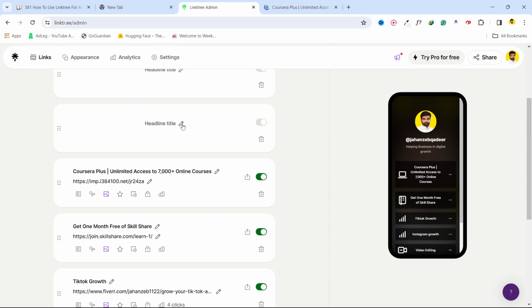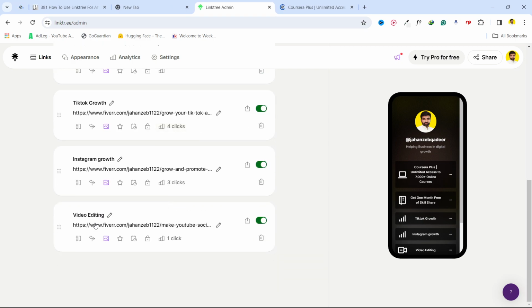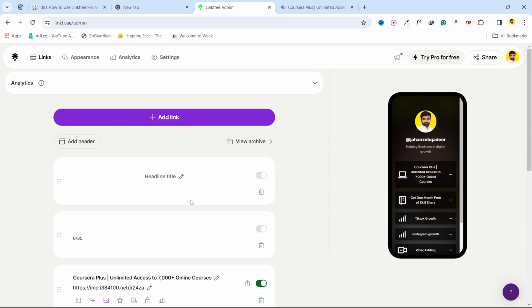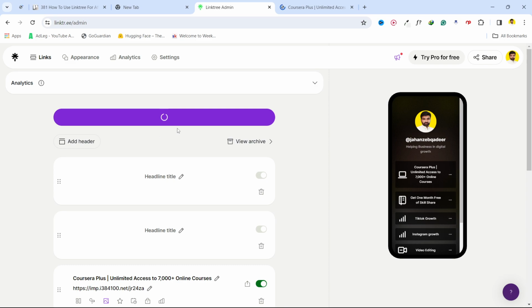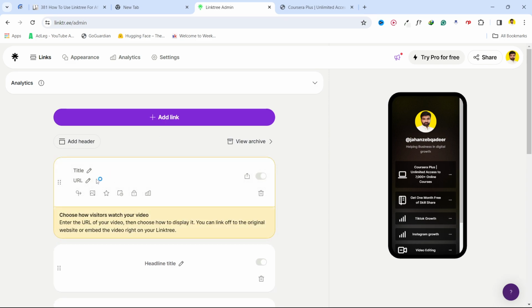So now you can see those options. You can add details here. Like this, I added cards in which I add the details. If you want, you can add more, like a tip jar, contact details, contact form, or a video. If you want to add like this, it will be added to the top.